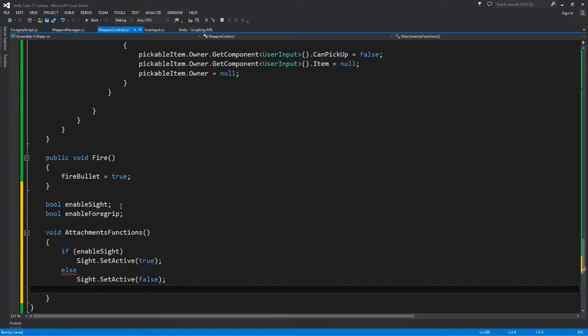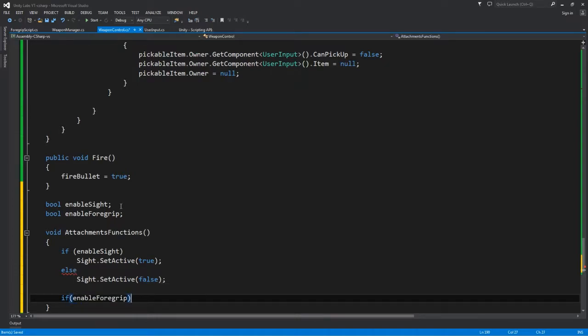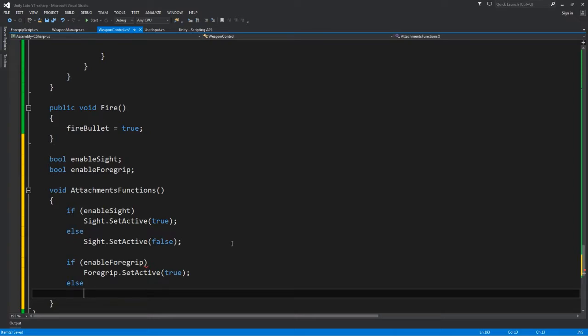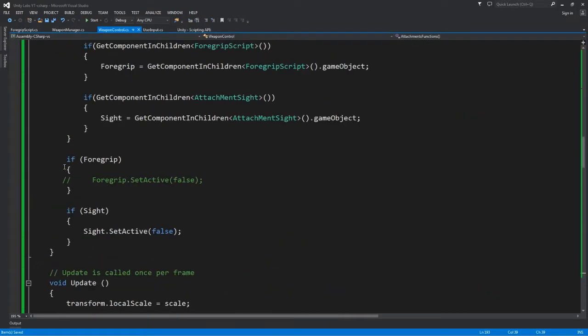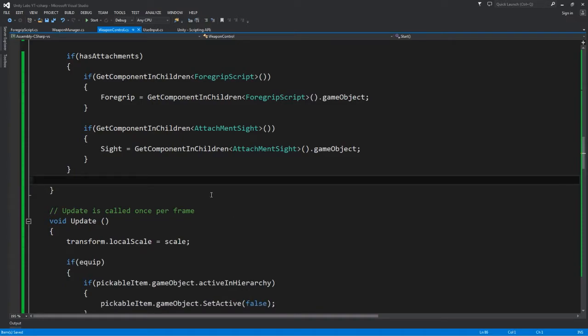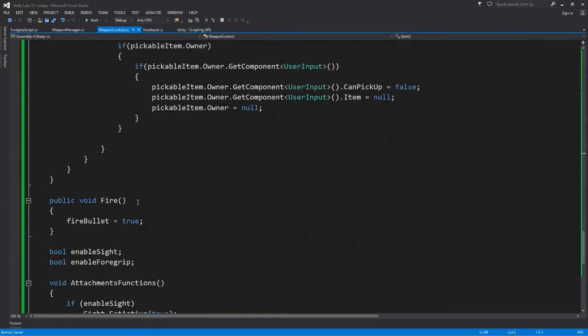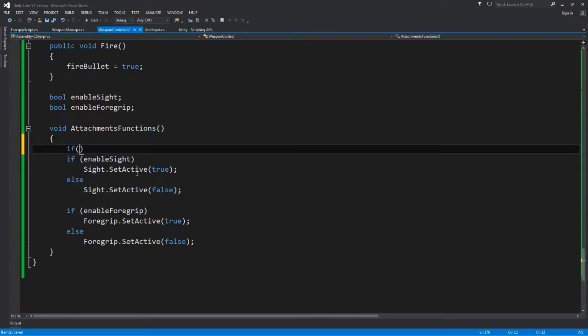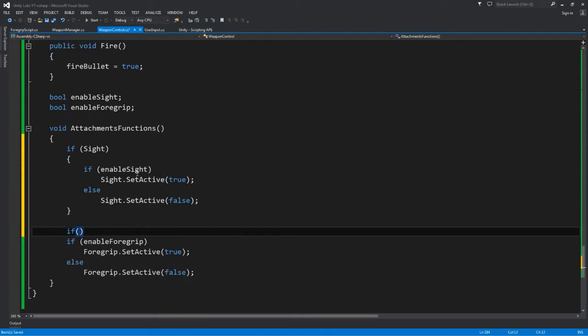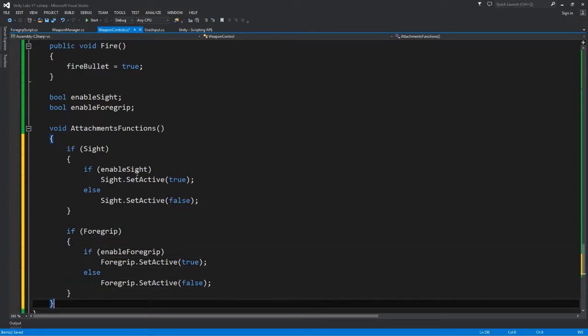If enable foregrip, foregrip dot set active true, else foregrip dot set active to false. And with that we can delete this, and we can add one more check so that we know we have a sight. So if a weapon doesn't have all the attachments, then it won't give us errors. We drop the attachment function inside update.